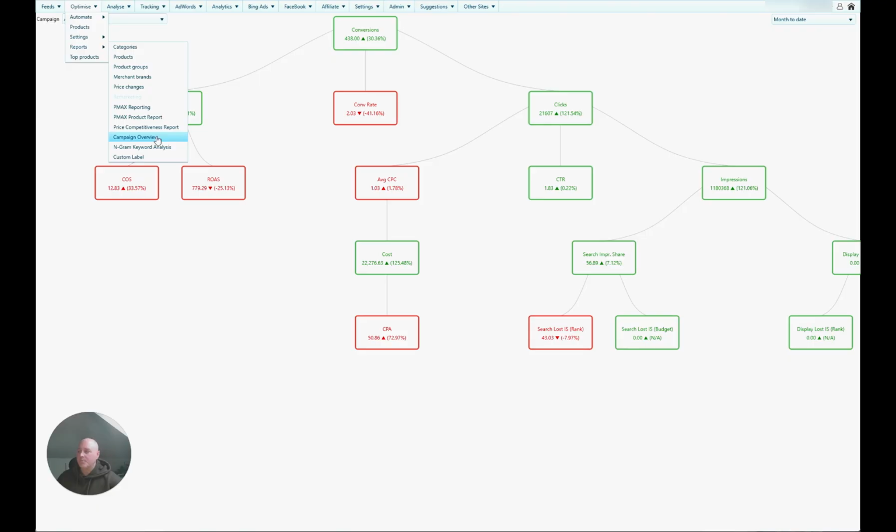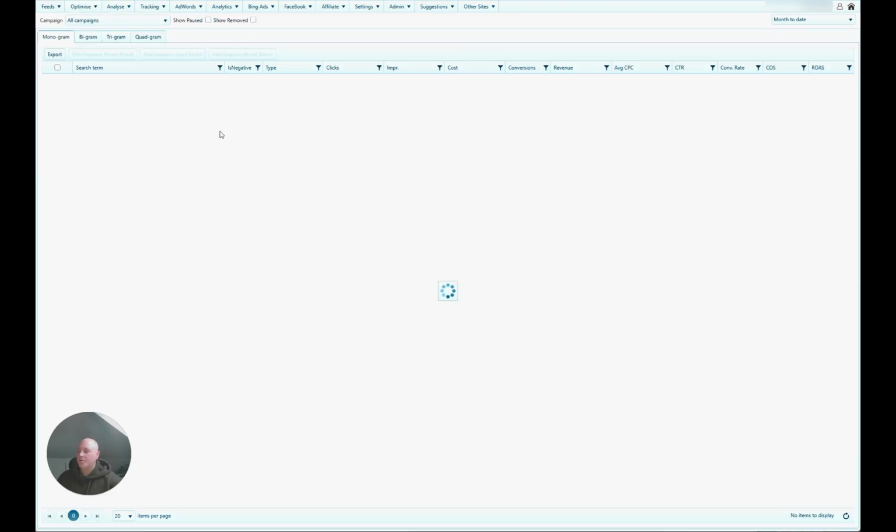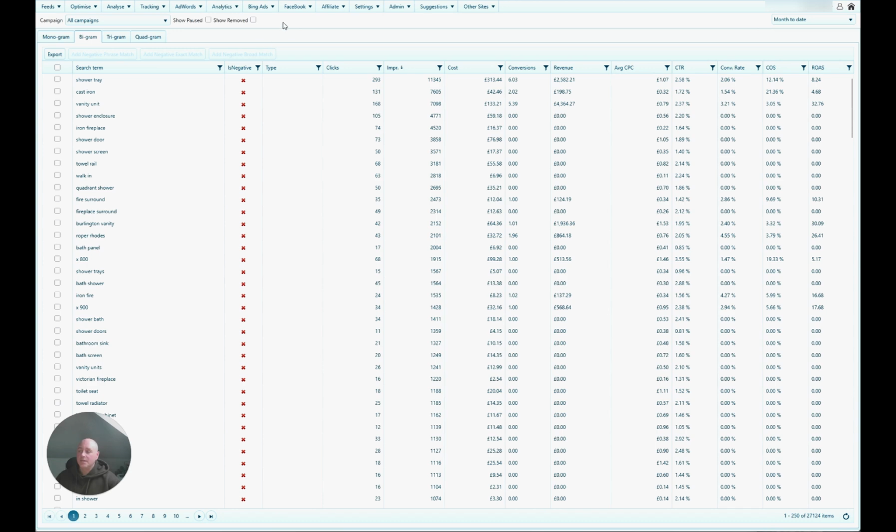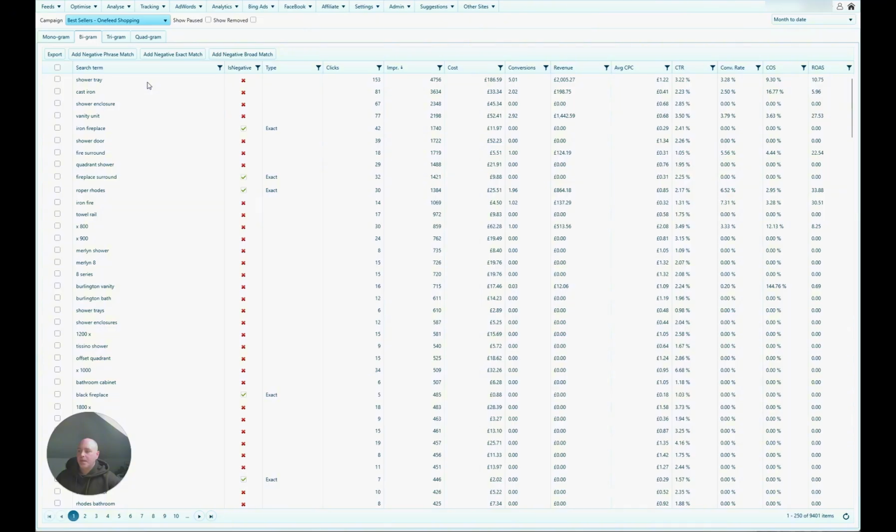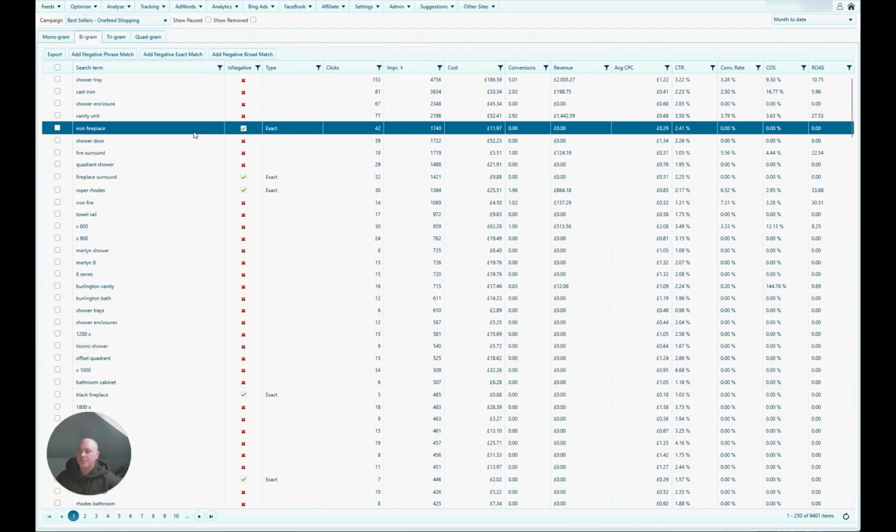So let's go and look at our Ngram report as well, when we were talking about shopping before. So this report here shows us individual keywords by mono, bi, tri and quad. Let's do the diagram. If I wanted to do this by campaign, let's just do best sellers. So I can see now on our best sellers report, I've added iron fireplace and Roper roads as specific exact match keyword negatives. If I want to, I can add these as phrase match, or add them as broad match. These are all exact match negatives.